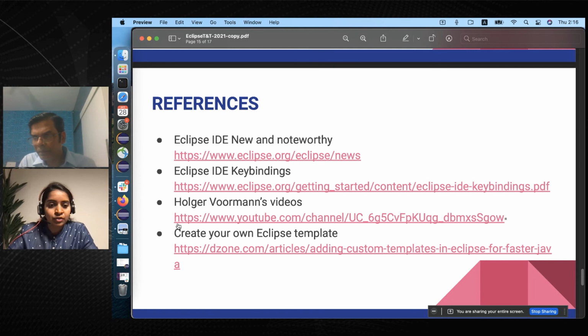And we also have a link for creating your own Eclipse template. So you can always refer to the Eclipse help, but we also have a useful article here which provides all the details on how you can create your own templates.